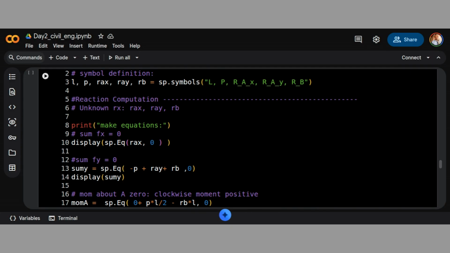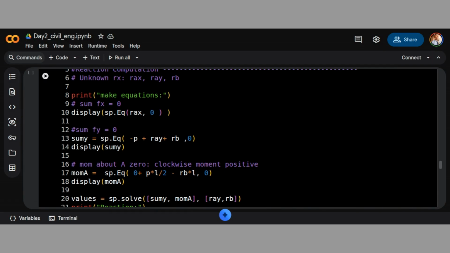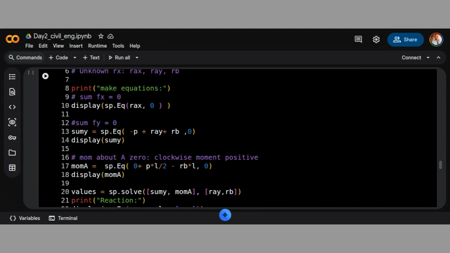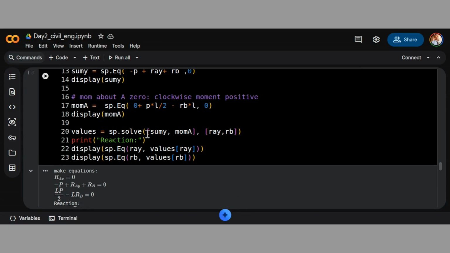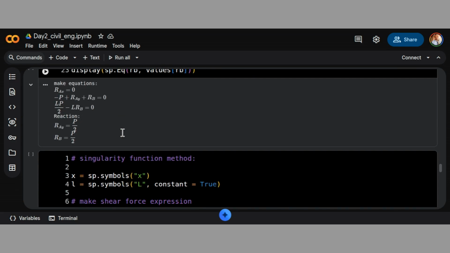Having this done, you can make equations like this and display them. I've taught you also this, I've shown you this. Also, you can find the moment about A, which is the positive clockwise moment. You can find that using this equation. And when you display those equations, at the end you find RAx minus P plus RAy plus RB is 0, and LP over 2 minus RB L is equal to 0. Then the reactions you get are RAy and RB, P over 2 and P over 2.